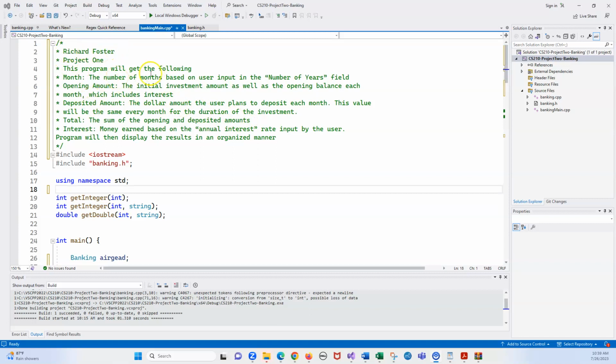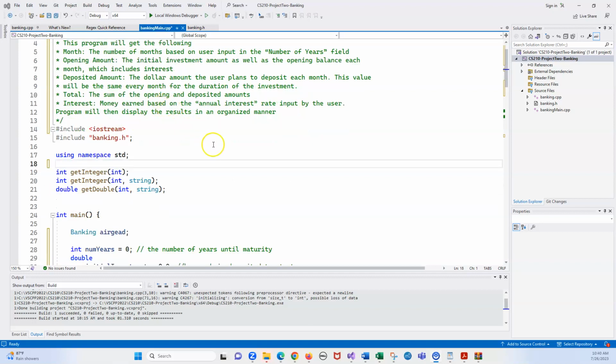So the first thing is, if you take a look up top here, you're going to see my name, the name of the project, and just a brief description of what it is. I actually just copied a good chunk of it from the Airgead Banking guideline sheet in here. And so we're going to be getting this information about the month, the opening amount, and notice that it gives you some information about what the actual purpose of these items are.